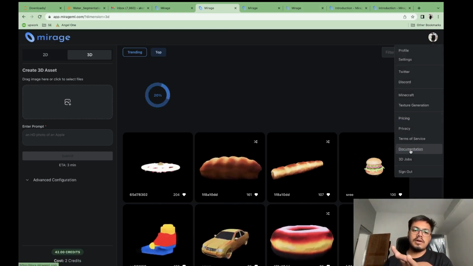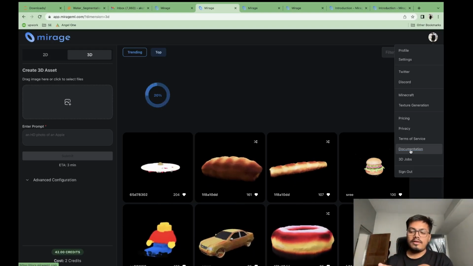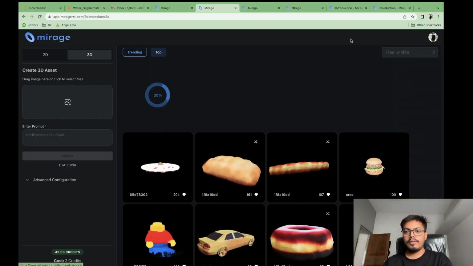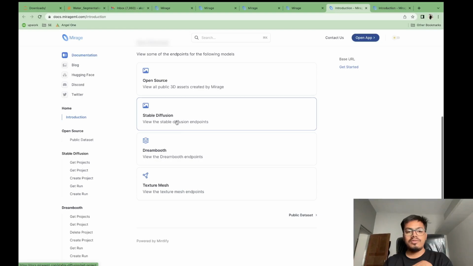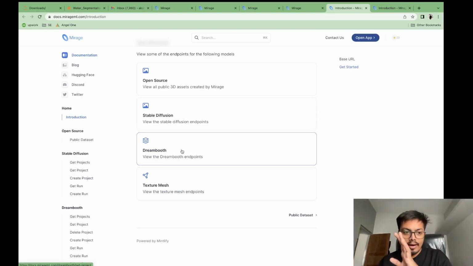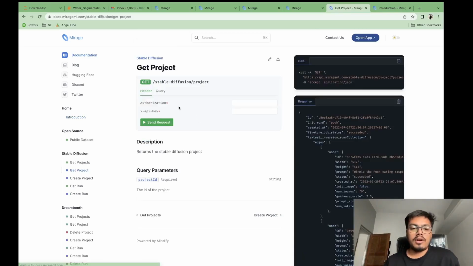If you want to use these APIs in your code, they have some documentation also, and the documentation is also good. Okay, so if you want to use straight away the 3D assets you created by Mirage, you can go here. If you want to use the Stable Diffusion endpoints, you can come here. For the Dreambooth endpoints, you can come here. And for the mesh texture mesh endpoints, you can come here. They have given a very detailed and very good documentation on all the different APIs.